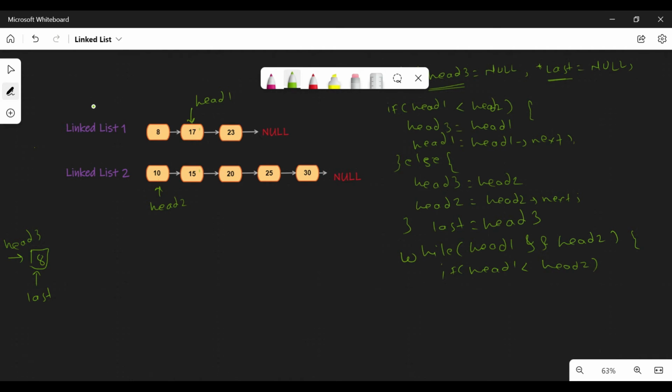Okay, then what we are going to do is we'll update the last arrow next, and inside which we are going to put the data of head 1, and then we'll update the head node, head 1 equals head arrow next. This while loop will be completed, and similarly we'll try for head 2.